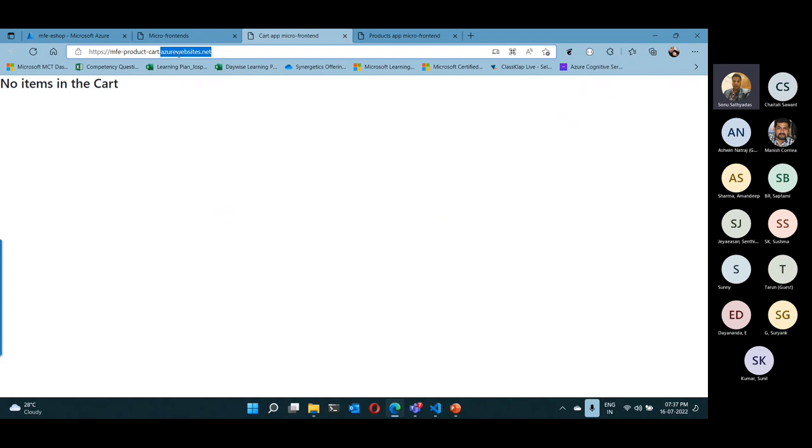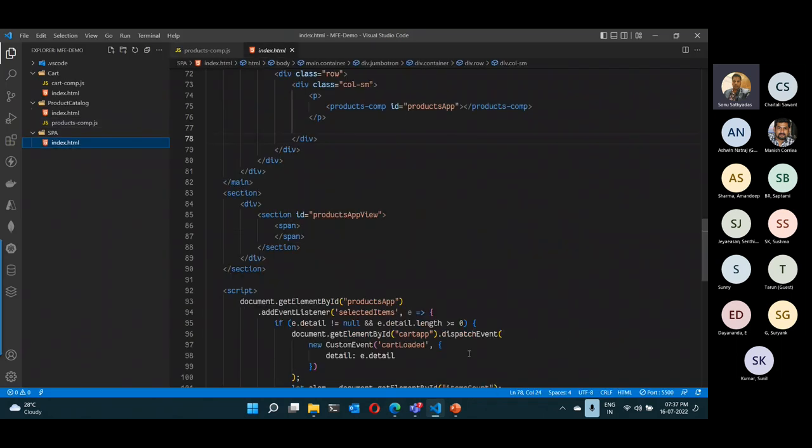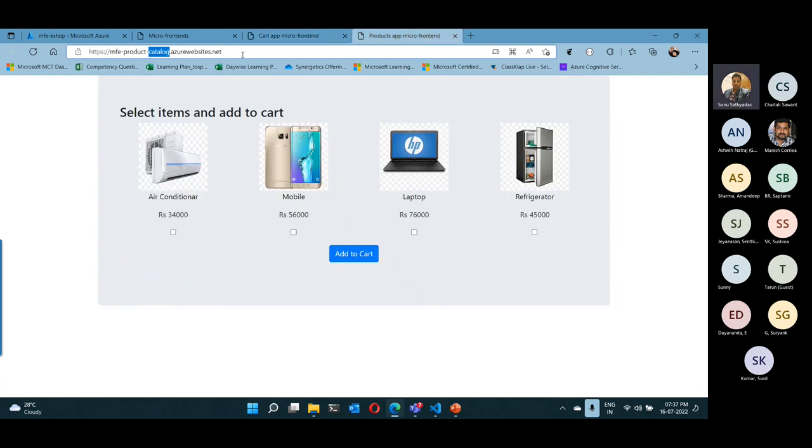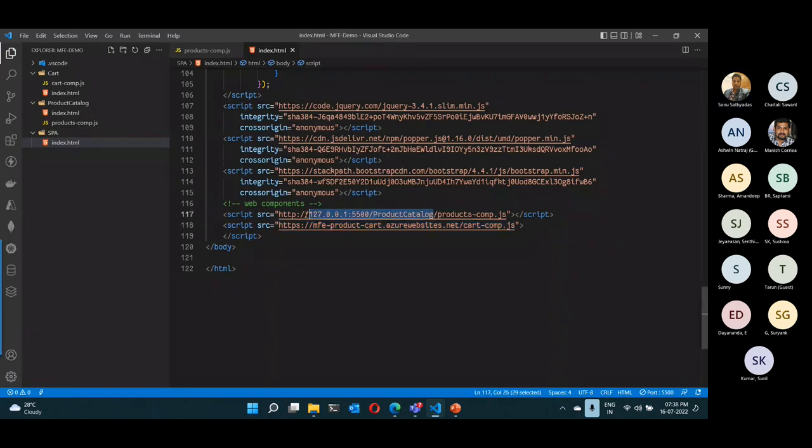So I just copy the URL of this, okay, and put it into my shell application. Here I can say, instead of this, I'm going to use this URL. That means this cart component.js is coming from this website, and this product catalog information is coming from a different website. So look at that, which means my product component is coming from a different website and cart component is coming from a different website.